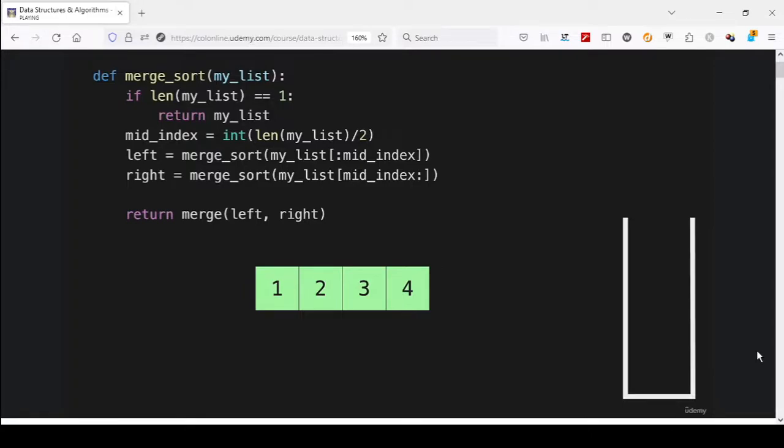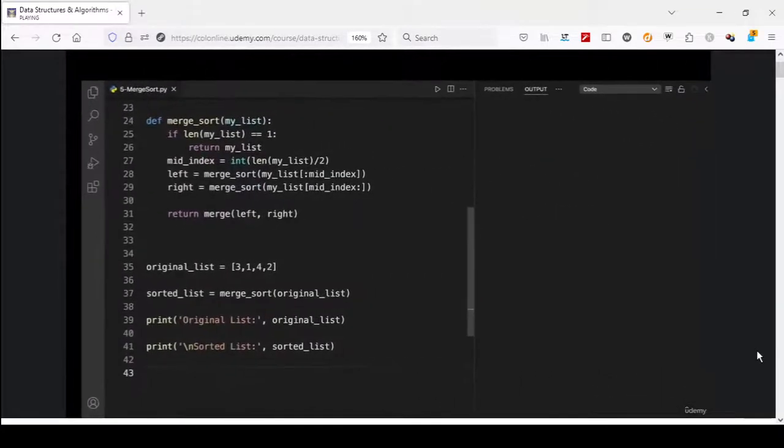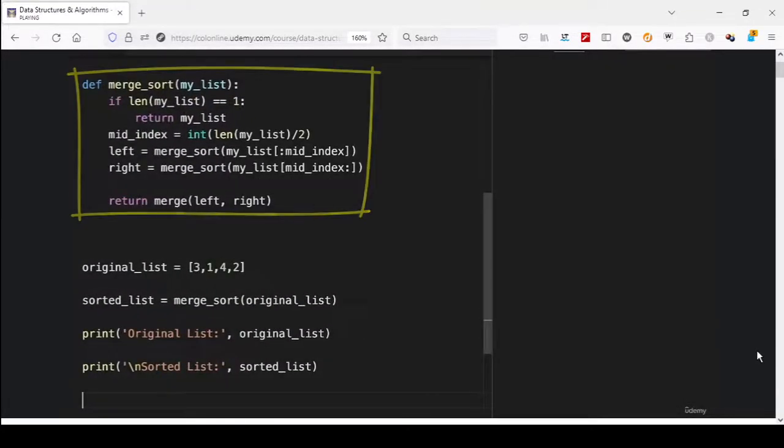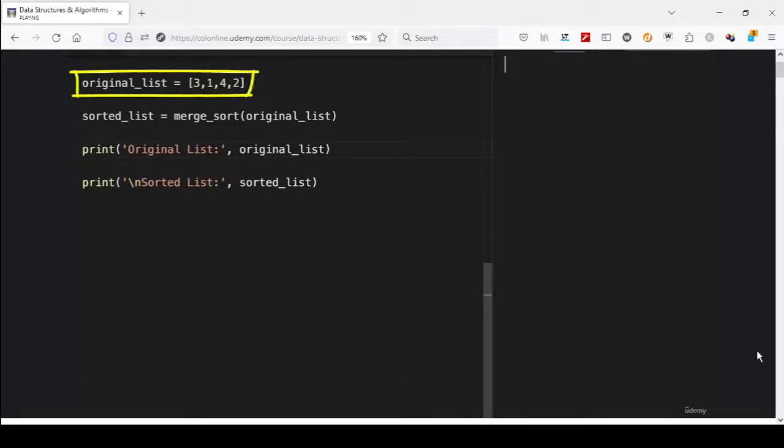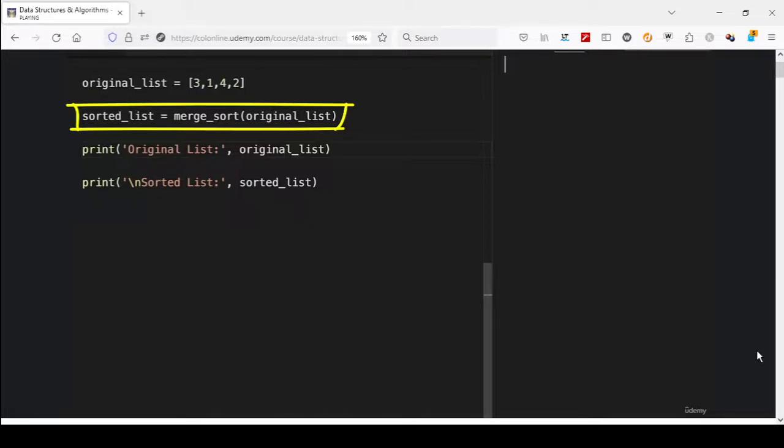So we'll look at this code in a moment in VS Code, and when we do, we'll start out with a list that looks like this, and we'll run merge sort and return a sorted list. So now let's flip over and take a look at this. So there's our merge sort function there, and I'll scroll up. So this is going to be the list that we pass to merge sort, and I'm calling this original list. And then I'm going to have a separate list called sorted list that is equal to merge sort on the original list.